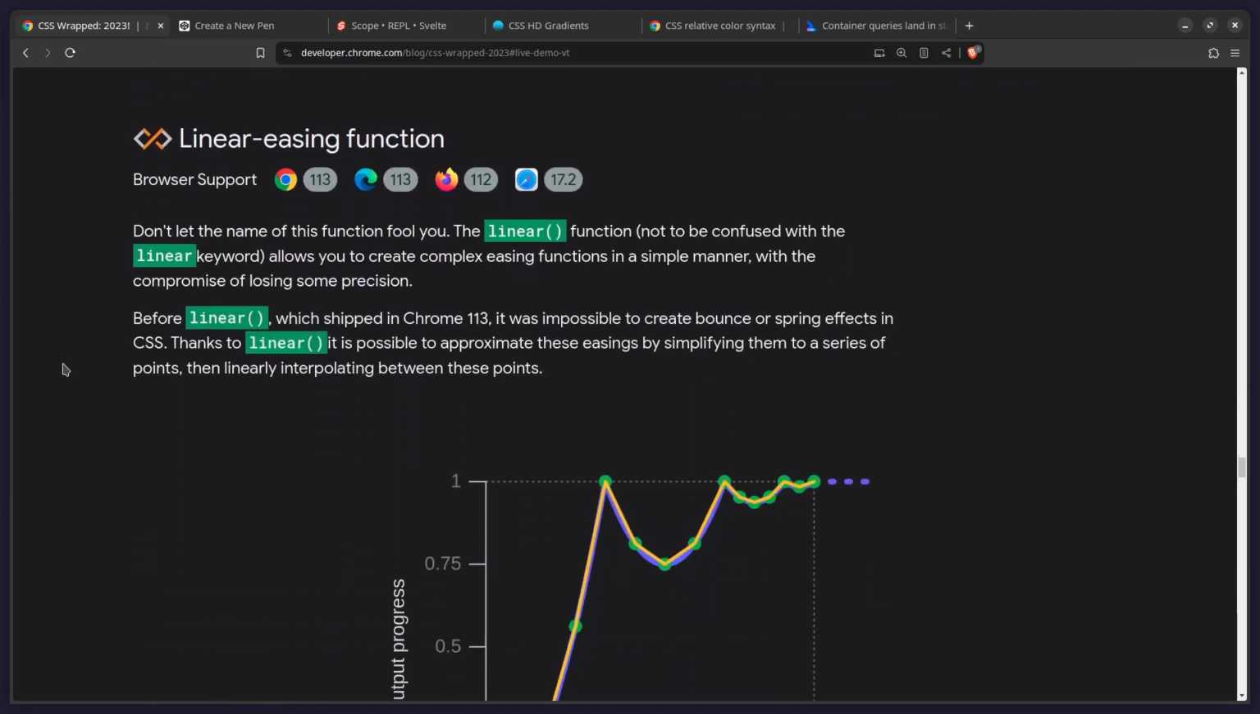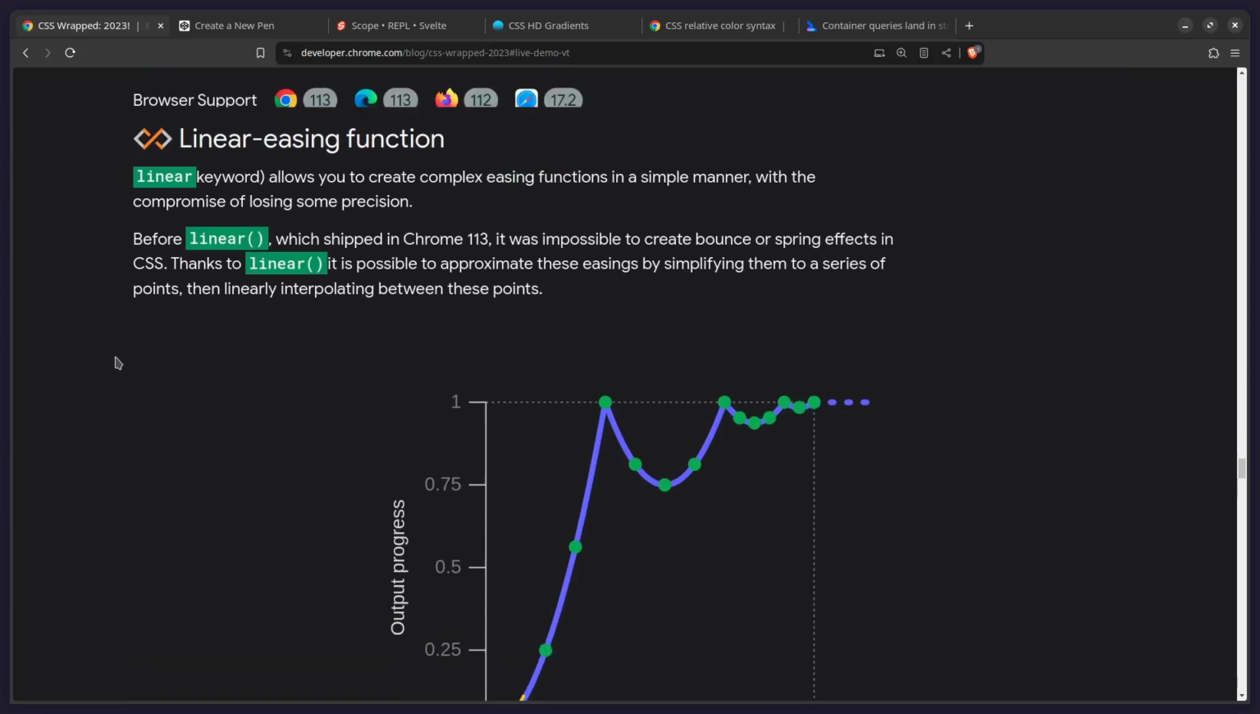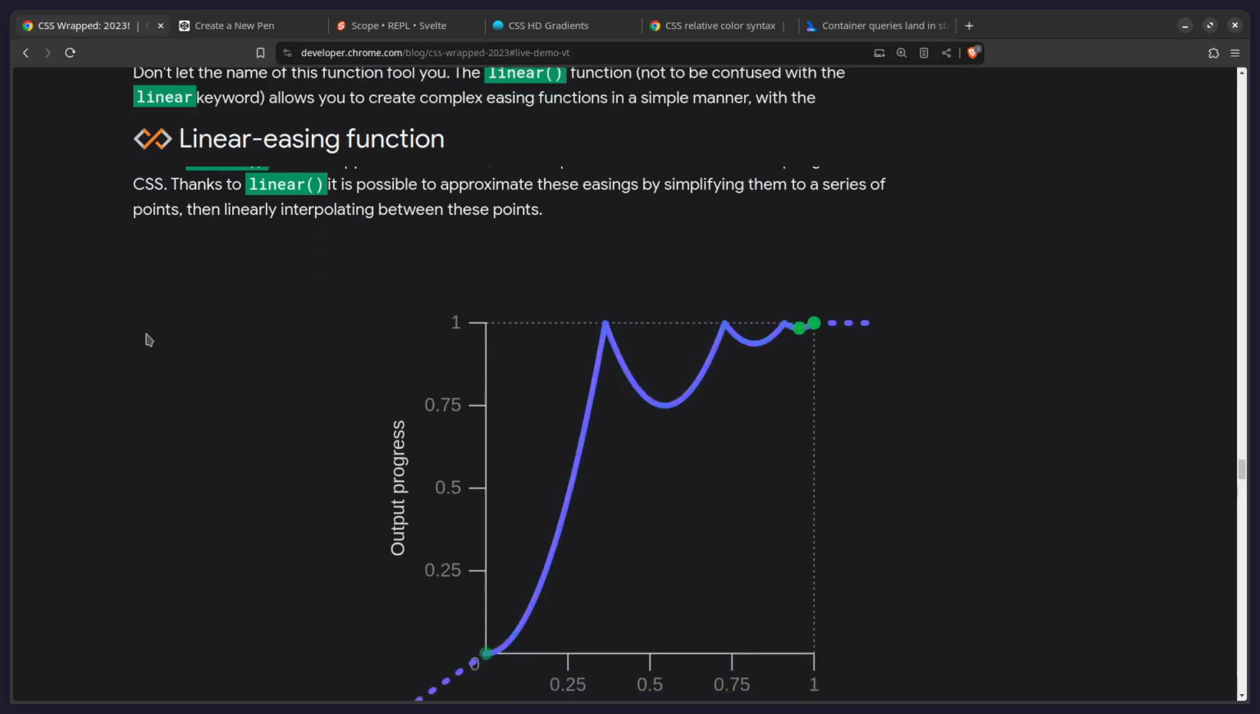There's another awesome thing, linear easing functions. So easing functions are right now not that great in CSS. They're okay, but they're kind of lame. But basically using linear, you can create some more interesting effects like bounce or spring effects in CSS. Well, actually emulate them thanks to using this linear function.